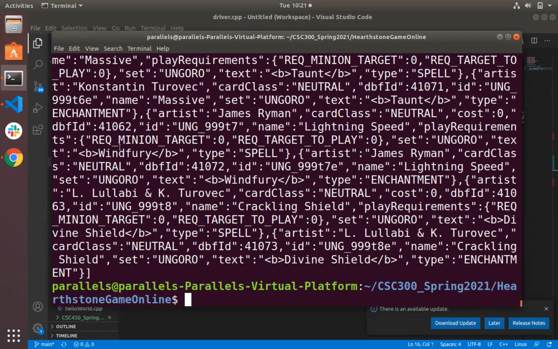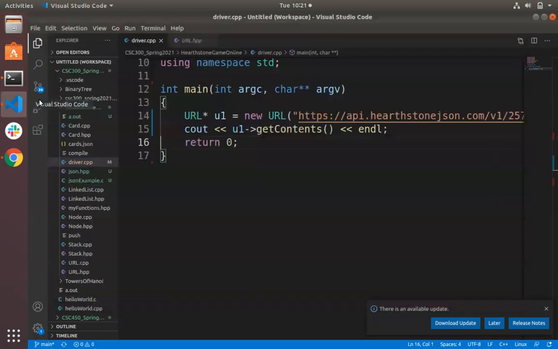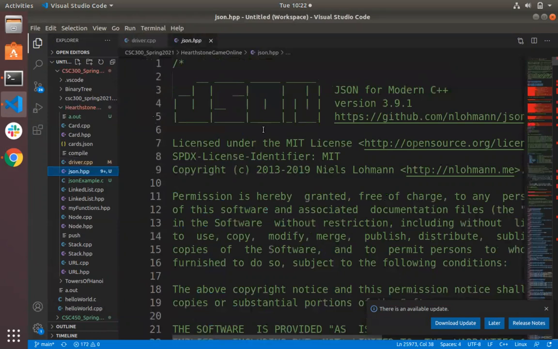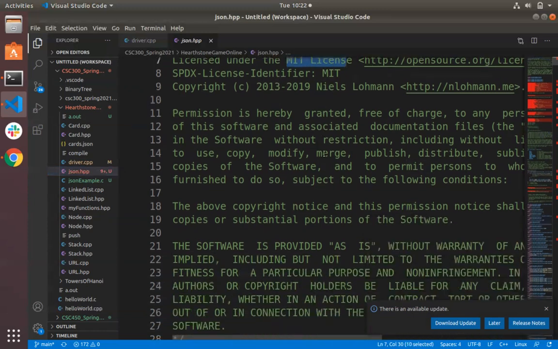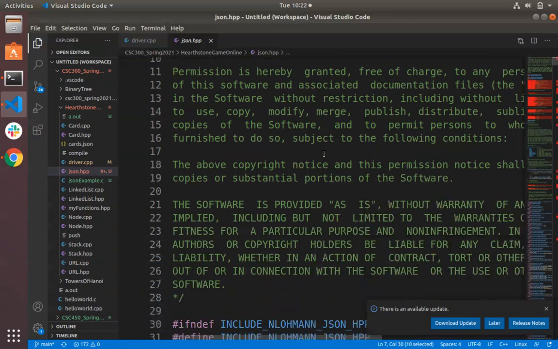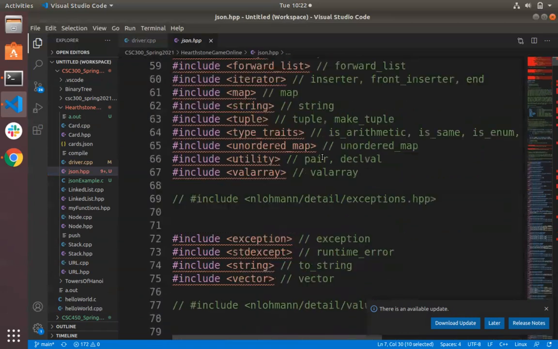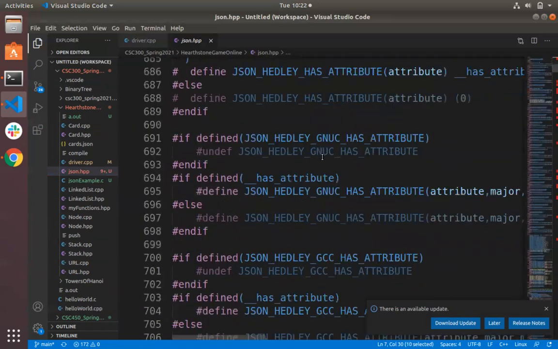Okay, so let's now look at a JSON example. The file that I gave you online is this gigantic HPP file. I did not write this. It has all the licensing stuff here at the top, so it is open source under this MIT license, so we're allowed to use it. You can see there's a lot of stuff in here.